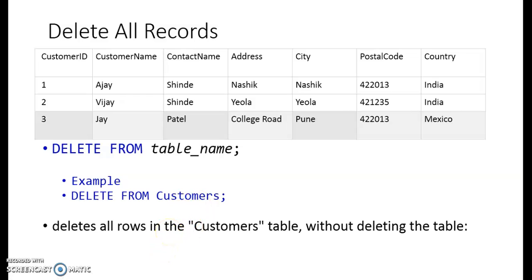So these are the operations which are related to our DML, like select command, insert command, update command and delete command, and in this way you can perform various manipulation operations on our tables.